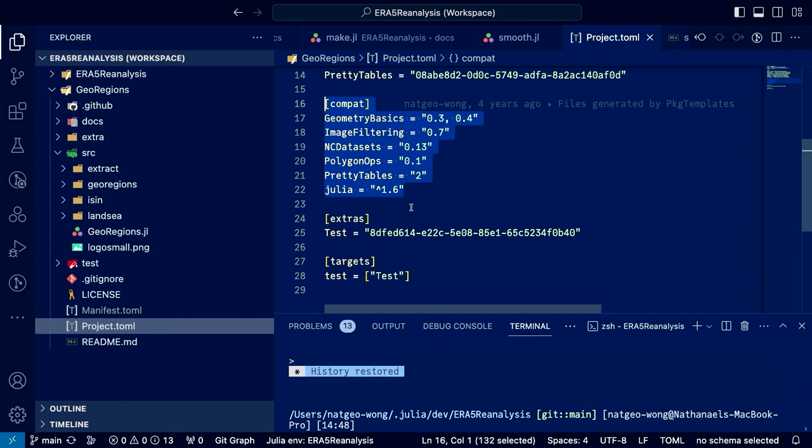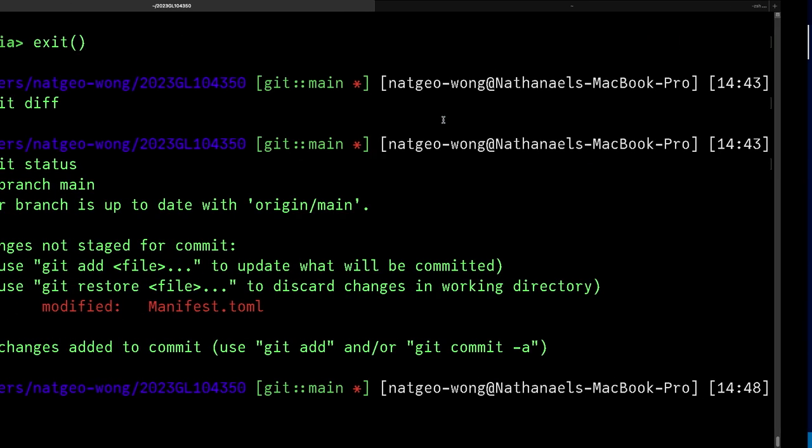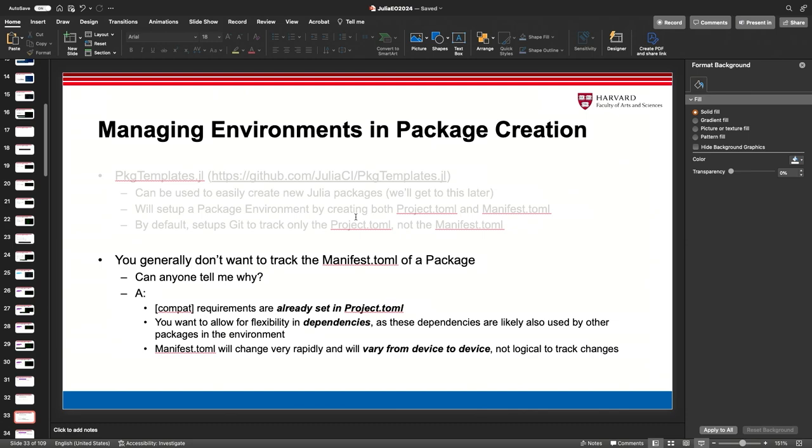So for example, in this case, GeoRegions.jl depends on GeometryBasics. But for GeometryBasics, I only allow versions 0.3 and 0.4 in the compat. So when I install GeoRegions.jl, it can only install either 0.3 or 0.4. It cannot install 0.1 or 0.2, for example. So that kind of hard limit is also set in the Project.toml.